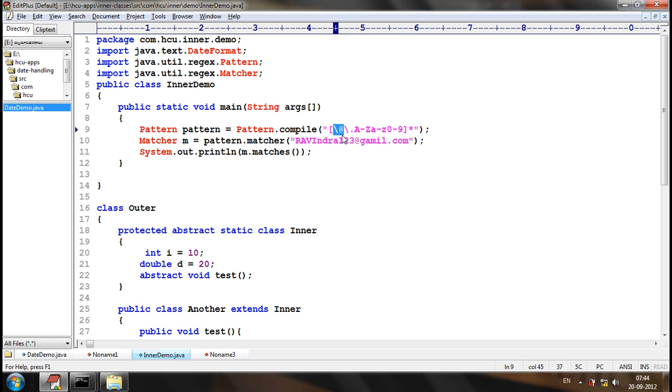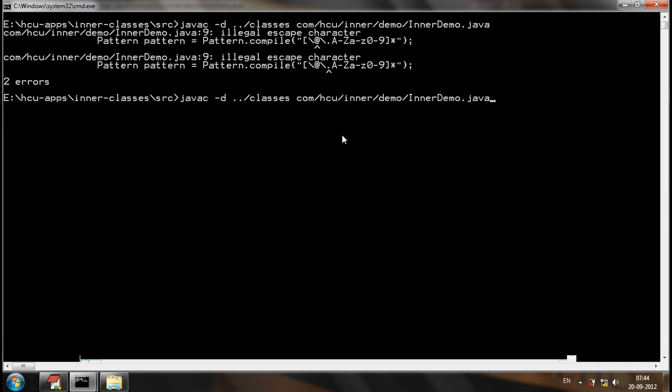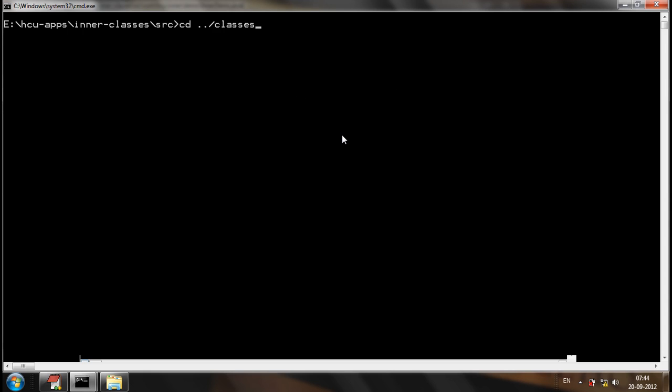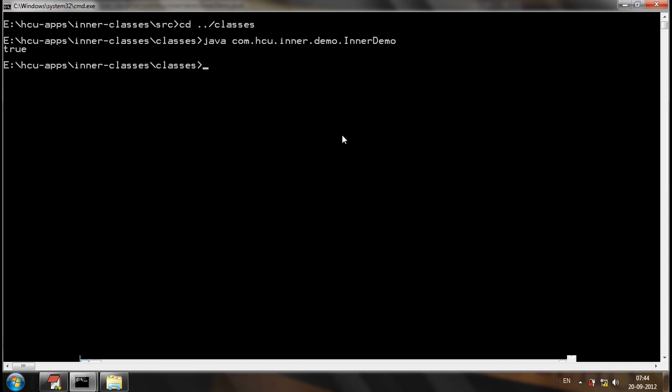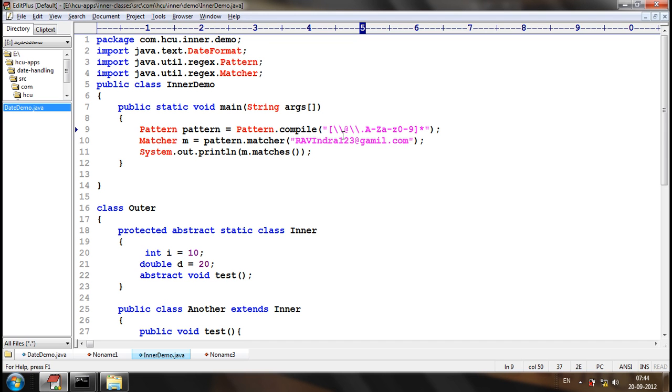Legal escape character, double backslash. So we should give a double backslash. Okay. Any special character should be preceded by a double backslash. So now it is allowing, it's validating even special characters also.